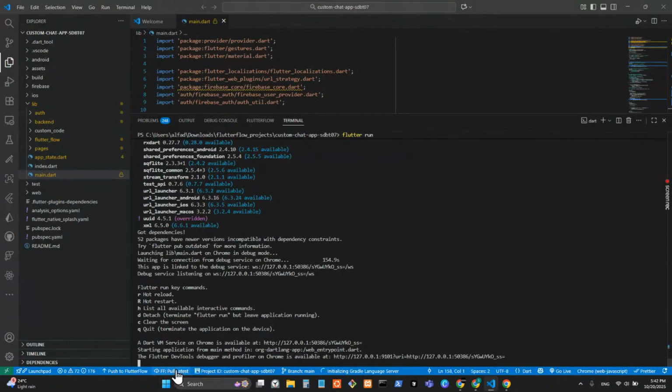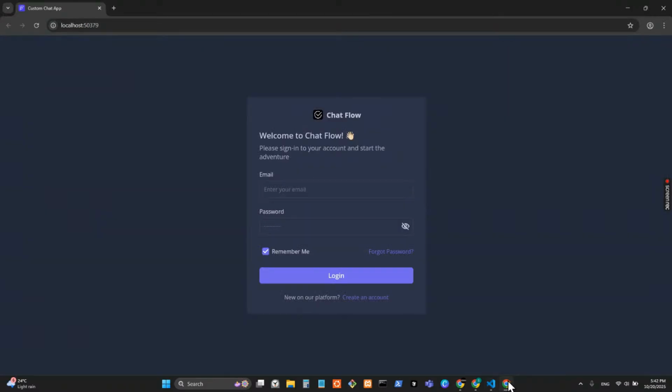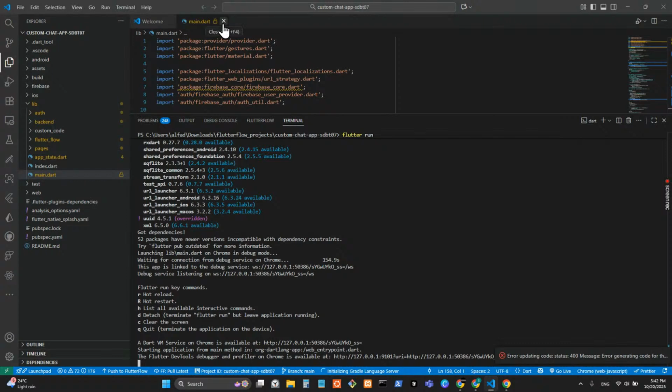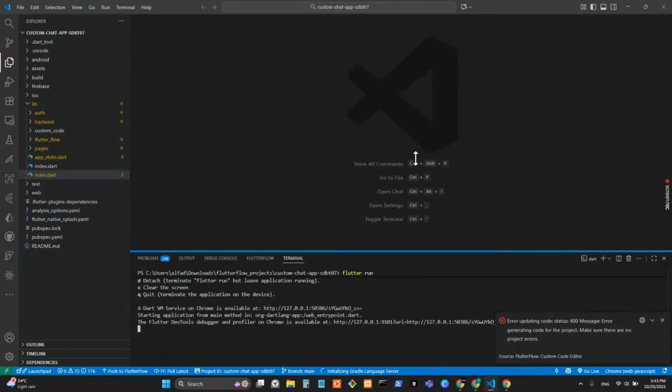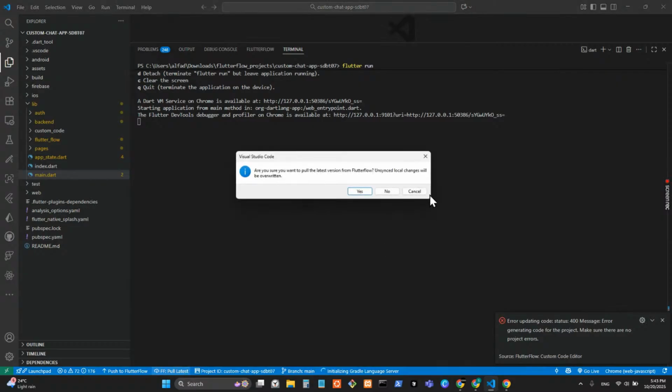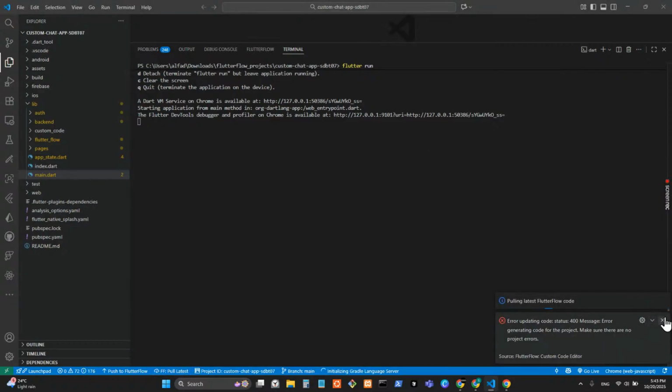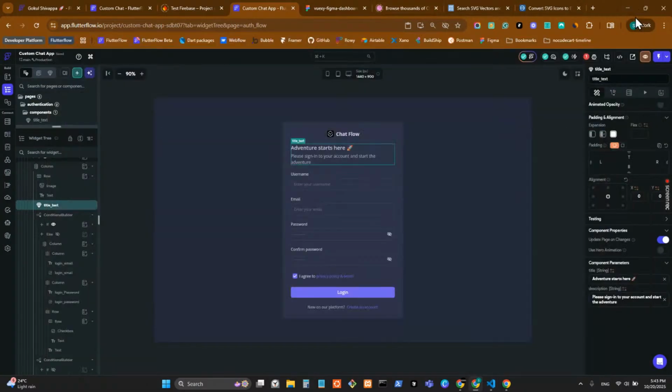If you want to see, let me pull the latest changes and show you. Okay, in VS Code it shows this error. This means you have some files open. So what you do is remove all the pages which are open, and pull the code again, and it will work again. See, okay, we have some project errors.